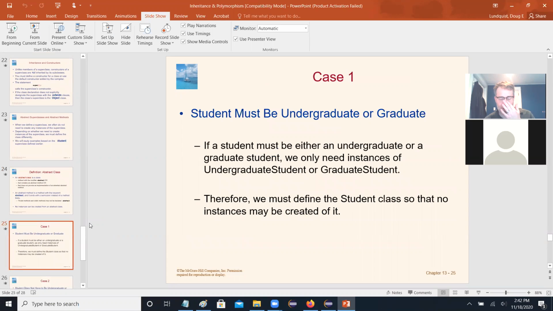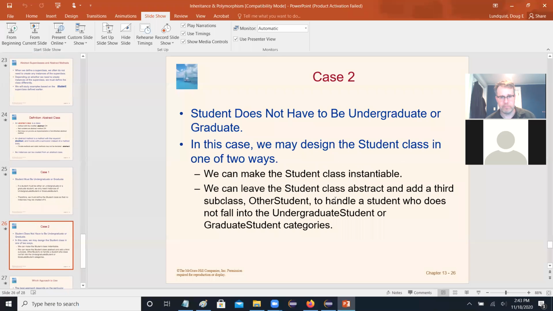All right, so for example, we have here, if a student has to be an undergraduate or graduate student, yeah, you might as well define student so that no objects can be created from it, right? Because why would you want to even let that happen? That could really screw things up in your system. Somebody makes a data entry error and lists somebody as not undergraduate or graduate, just regular student, your code permits it, things could go off the rails.